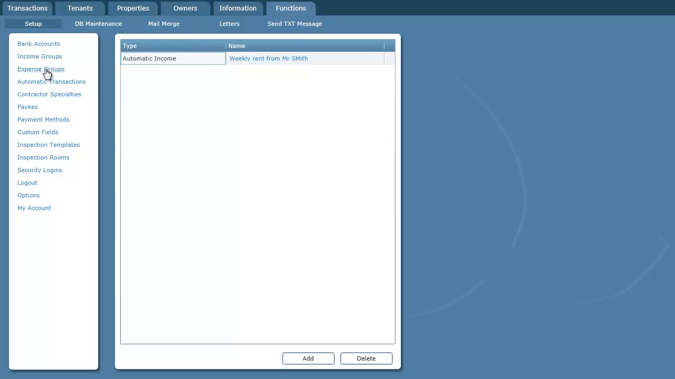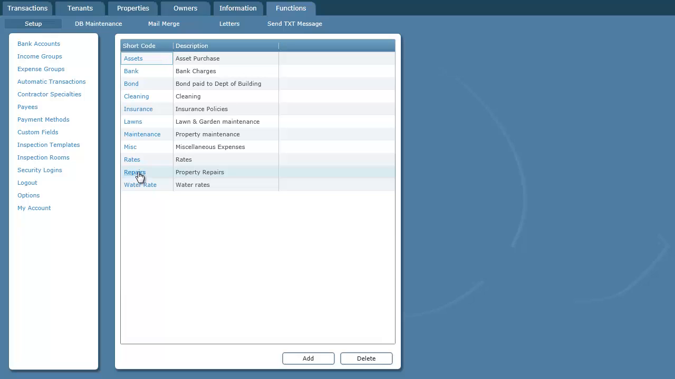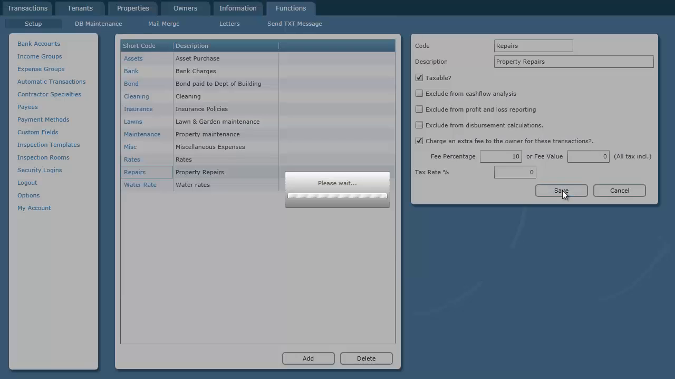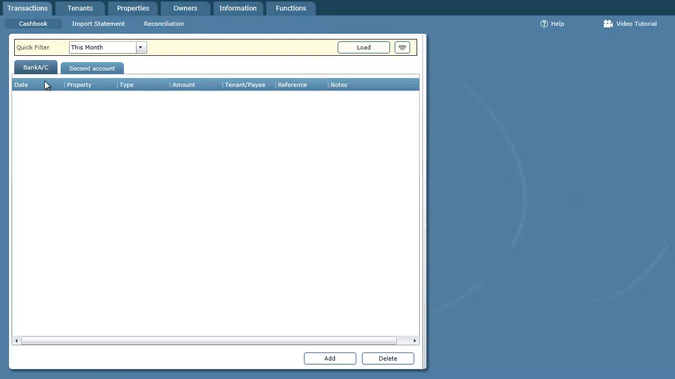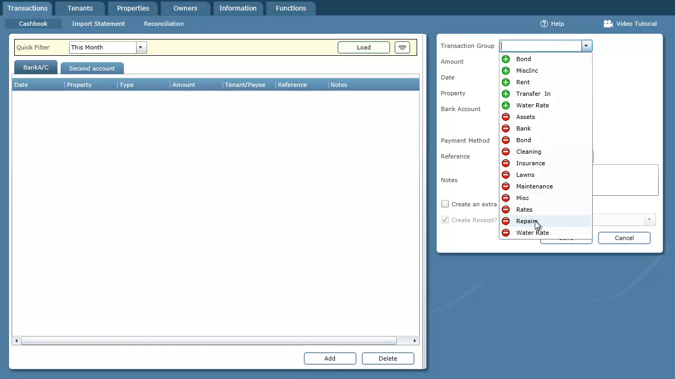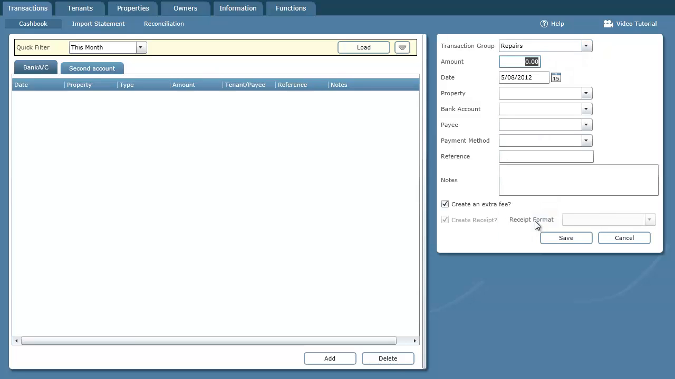There's also another way of doing it. If we go to expense groups, let's say property repairs. Let's say every time we organise a repair on behalf of another owner, we want to charge a percentage or a fixed value. So we can say every time we record a repair in the cash book as a transaction, we want to charge 10% of the repair value as an additional fee. So if I save that, now if I go and record an additional repair transaction, so I'm going to use that repairs expense group. Let's say the amount is 100.